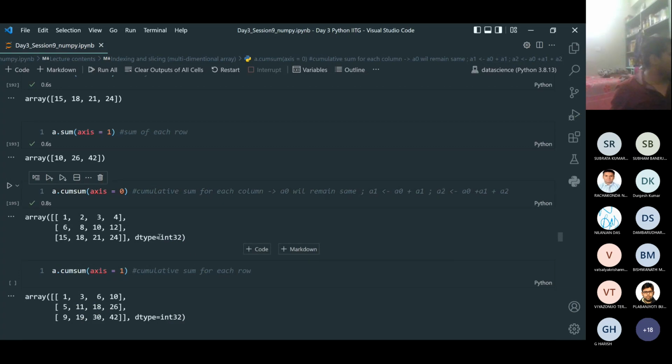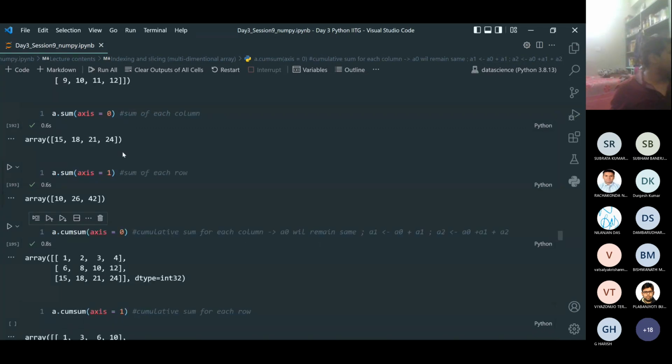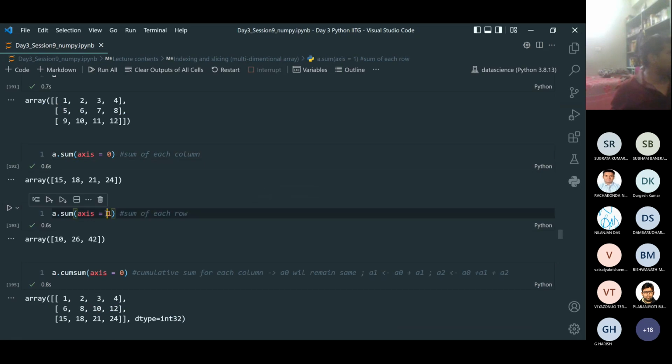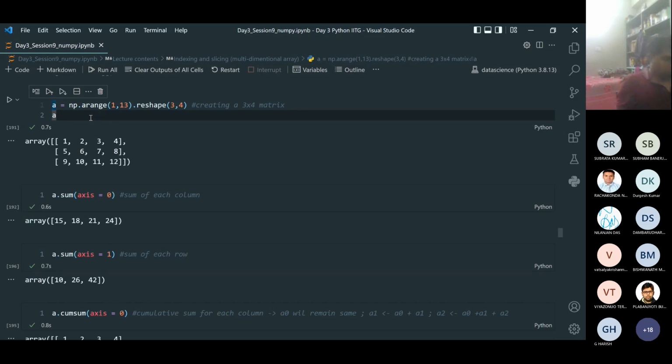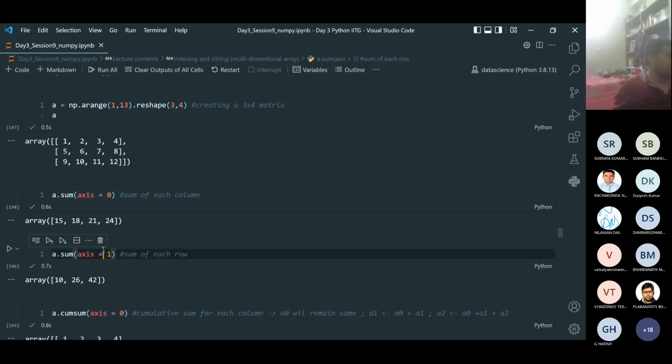What is the array? You print a. You print a dot sum x is equal to 0, a dot sum x is equal to 1. Before that, you print what is your a. So my a is here, 2-dimension array 1 to 13, shape 3 4. Then see a dot sum x is equal to 0. It is giving a row matrix containing only one row, 15 18 21 24. A dot sum x is equal to 1. It is giving a column matrix, but it is denoting like this. So 10 26 42. So it will work. Just check what is the value of a.